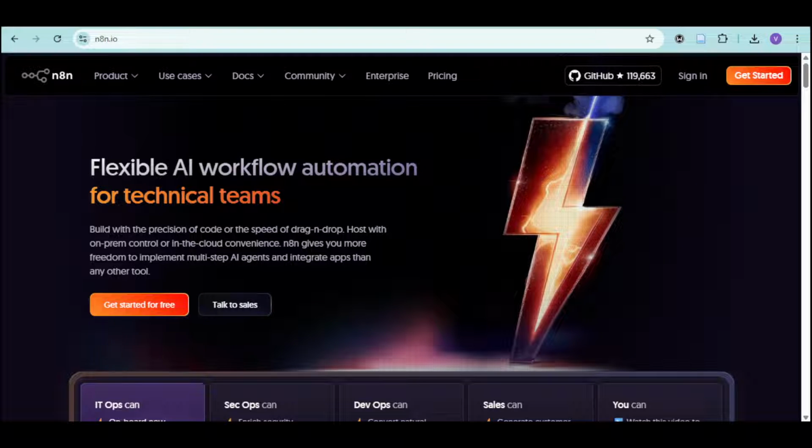How to connect Supabase to n8n. So in this video, we will discuss how you can connect Supabase integrations to n8n. First thing you need to do is to head over to their website, which is n8n.io.